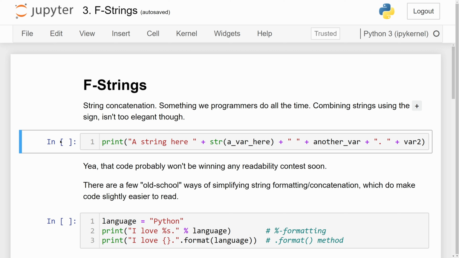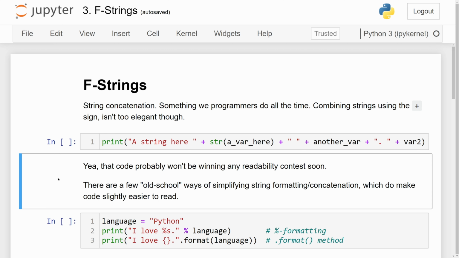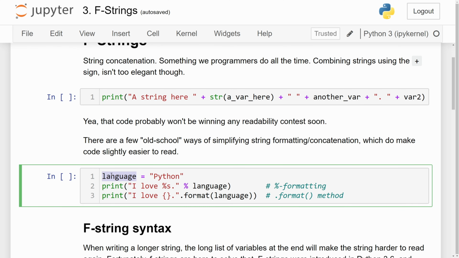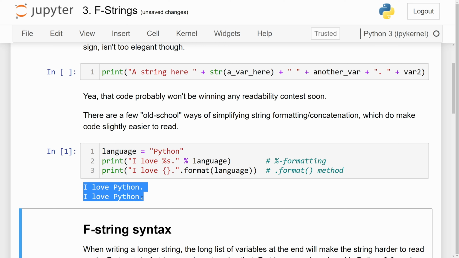So there are a few old school ways of simplifying string formatting in Python, which do make code slightly easier to read. Here we have a variable called language equal to a value of Python, and here we use percent formatting to put Python in here instead of the %s. So when the program runs, this print statement will print out I love Python. So we're taking this value and putting it in here, or Python is doing that. And here we're using the .format method of strings to put language inside of this string to replace the curly brackets when this program runs. So both lines would print out I love Python.